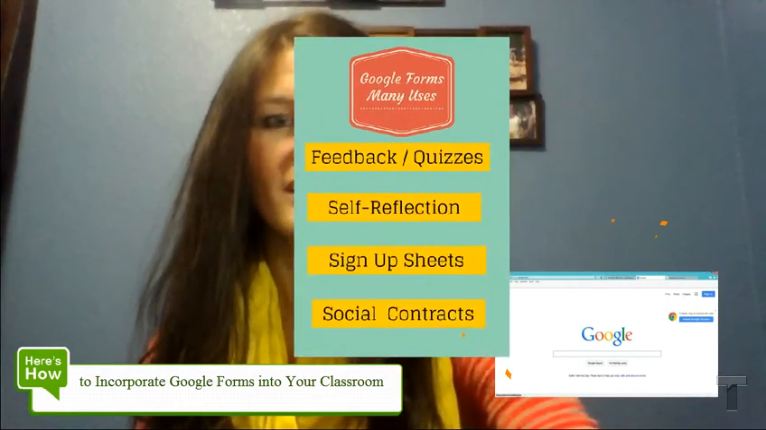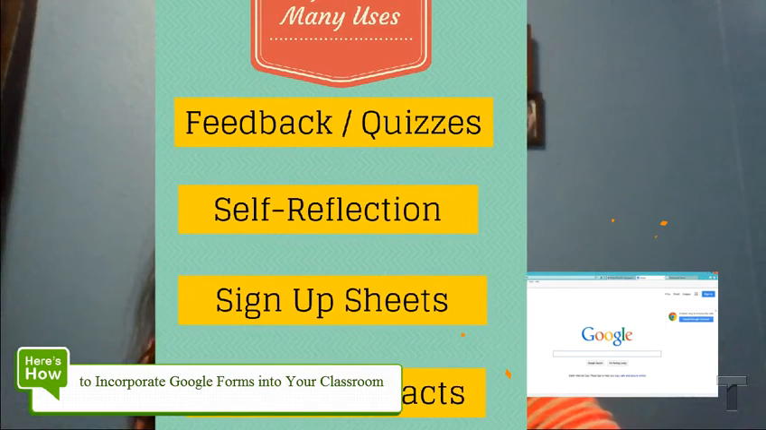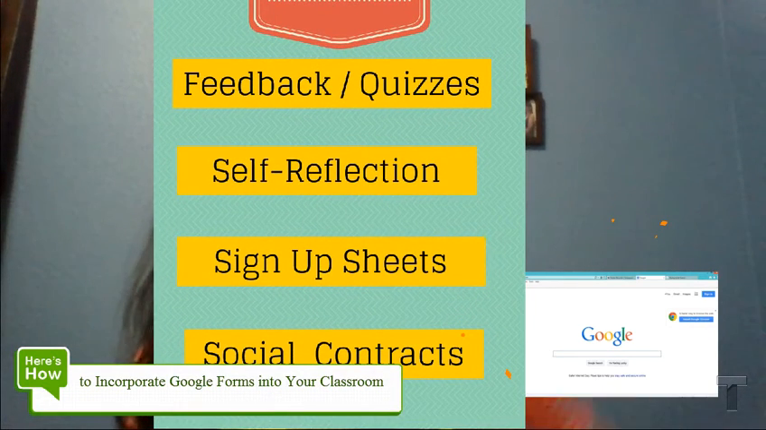Okay. Google Forms. There are many uses for Google Forms in the classroom. Several of these being feedback and quizzes. It can be self-reflection as a sign-up sheet. Some people use this for parent night. Maybe you're even signing up for food to bring or supplies to bring. Maybe if you work in an organization. Social contracts, maybe for a PBL unit or just to set expectations in your classroom. So these are just several uses for Google Forms.